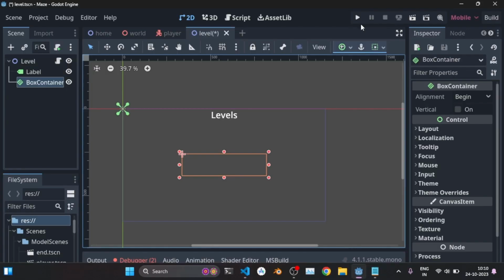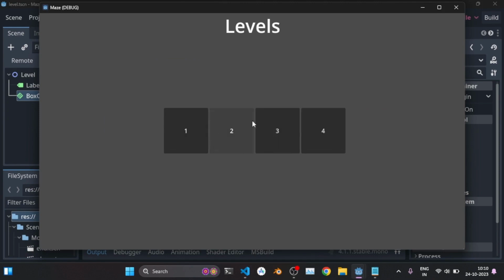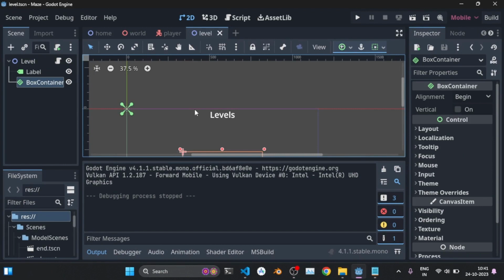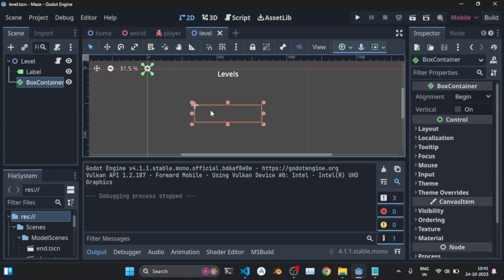Now let's check whether this works. When we click on play, we have 4 buttons, which is perfect. Now we have the UI for the levels in setup. We will create the button clicking functionalities and all.